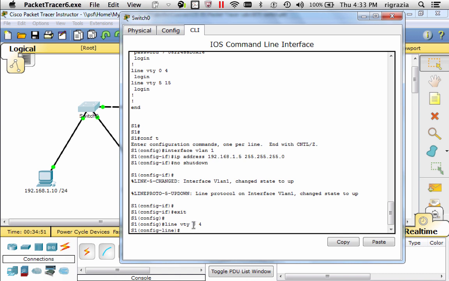0 is the first port, and by default, all Cisco IOS devices will have at least 5 virtual terminal lines, meaning 5 people could Telnet or SSH into the device at the same time. So 0 would be the first one, and then 4 would be the last one. Many devices have many more than this. But really, you're not having that many people telnetting into your device all at the same time. So usually 5 is fine.